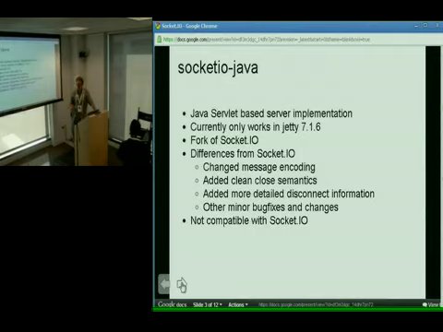I did fork the original Socket.io project because I needed to make some changes to really make it work well with Wave-in-a-Box. I changed the message encoding slightly to support some other semantics. I should also mention that I created this as a separate project because it has applicability outside of the Wave-in-a-Box. I wanted to make sure it would work with Wave-in-a-Box, but I also wanted it to be an external project so that other people could use it for other purposes.